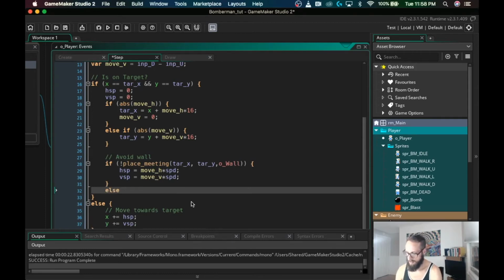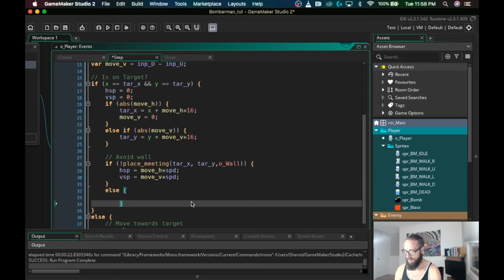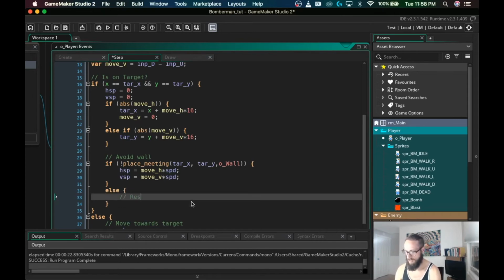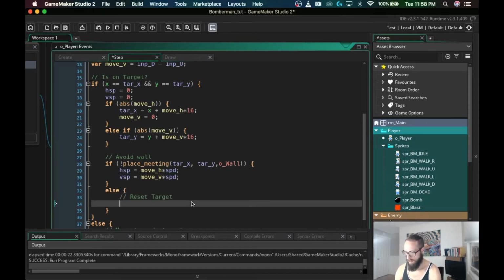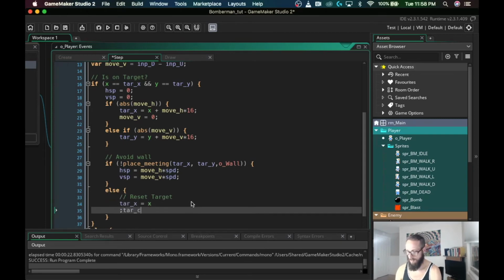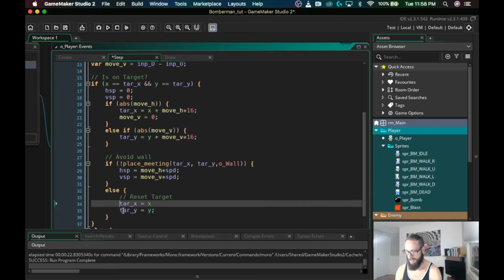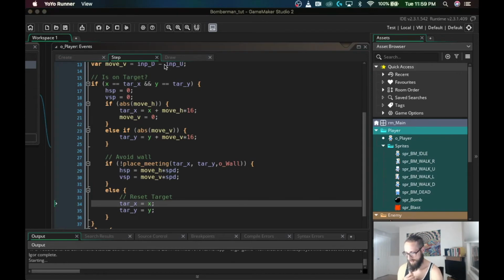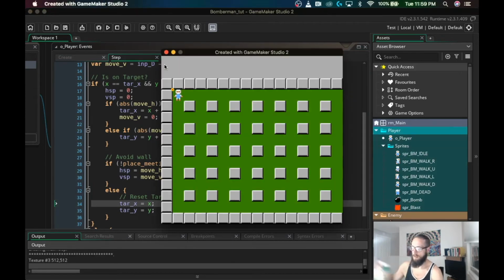And then I will say else. Oops, I need to reset target. So then target X would be equal to X, and target Y would be equal to Y. And that should not have done what it did. All right, so we can walk all day. What happens? Banging, banging, banging, okay. Nice. So we got that there.